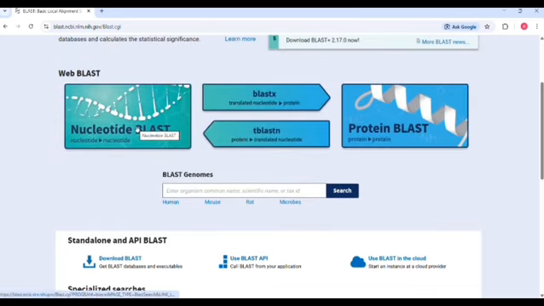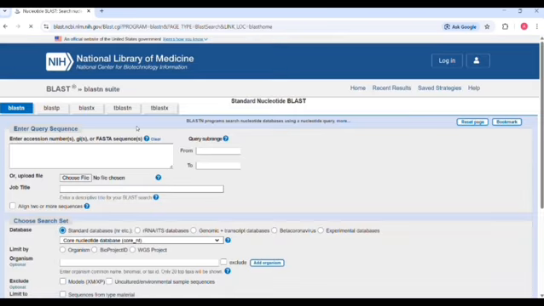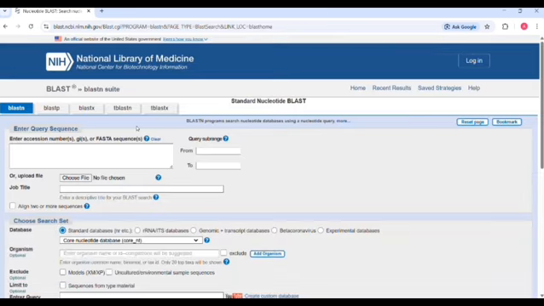So I will go for a nucleotide BLAST. So this is the page of the nucleotide BLAST. Here the different forms of BLAST are given like BLAST-N, BLAST-P, BLAST-X, T-BLAST-N and T-BLAST-X. I have given the clear explanation about this at the start of the video.